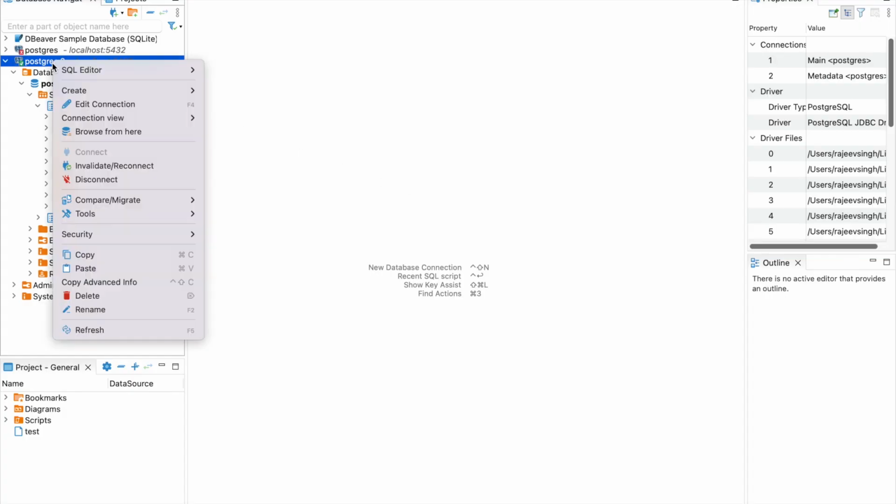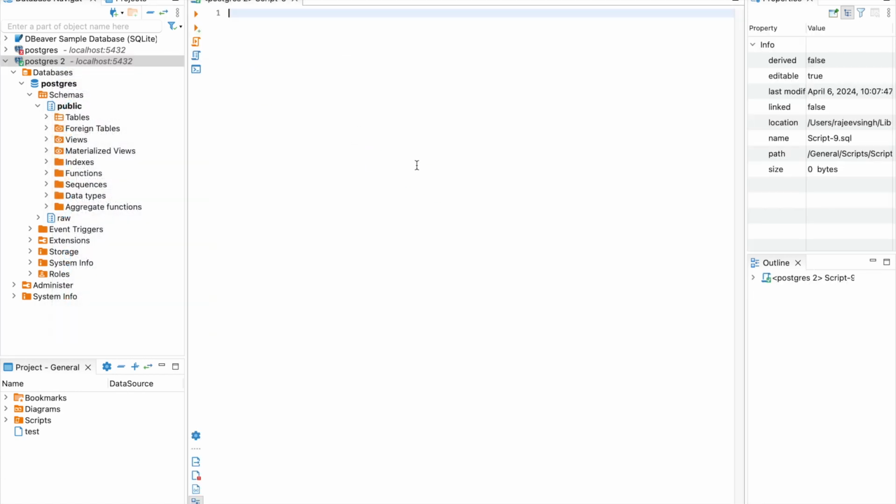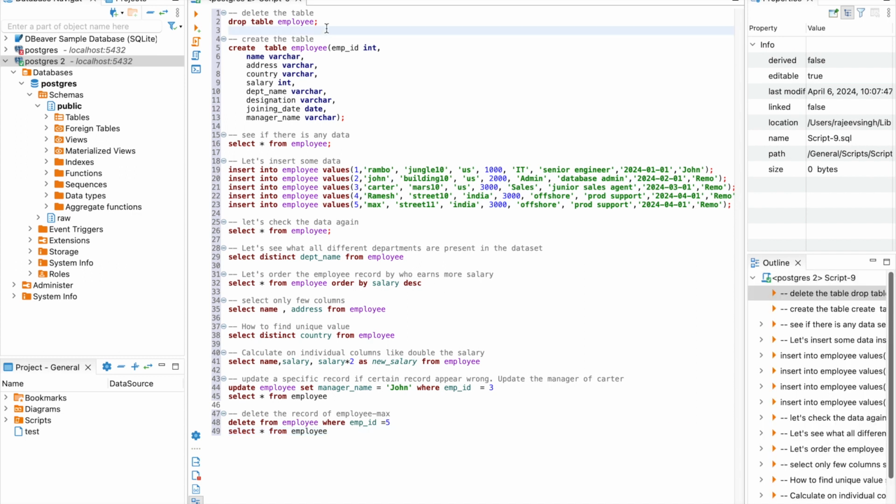So I'm going to create a new SQL script page. I already have the code ready, so that I don't spend too much time writing the code in the video. So let me just copy the code here. Let's start from the top. Before we create any table, it's a good practice to delete or drop the table, so that when you create it next time it won't create a problem. I might have created this table before, so that's why I'm going to drop the table.